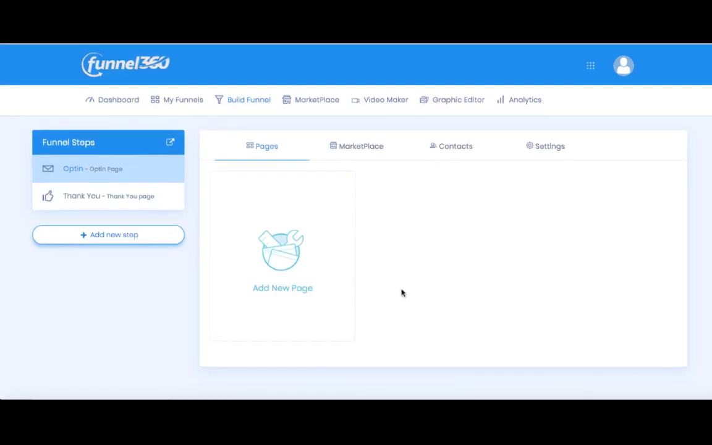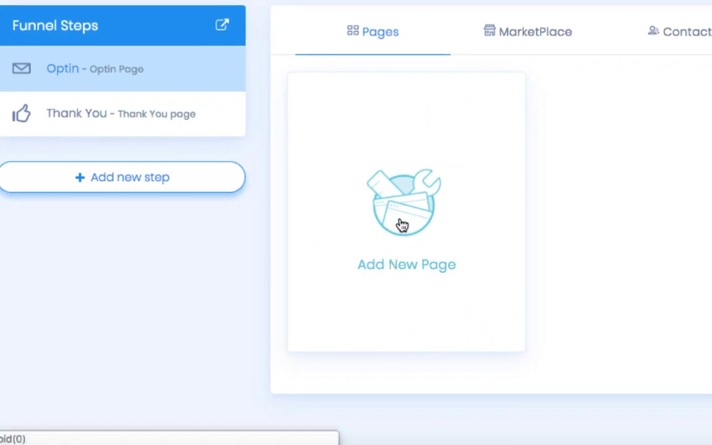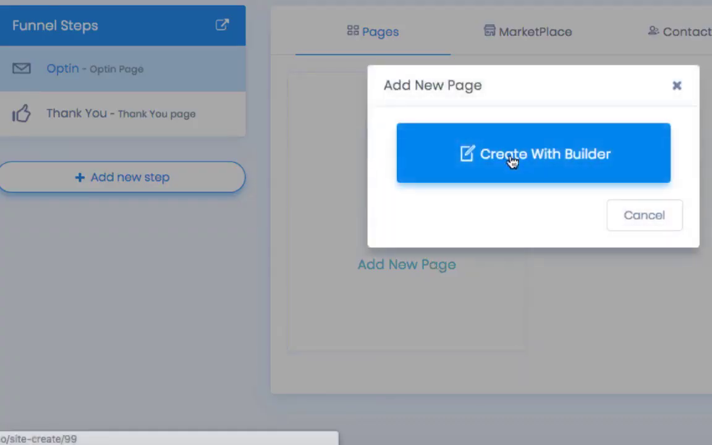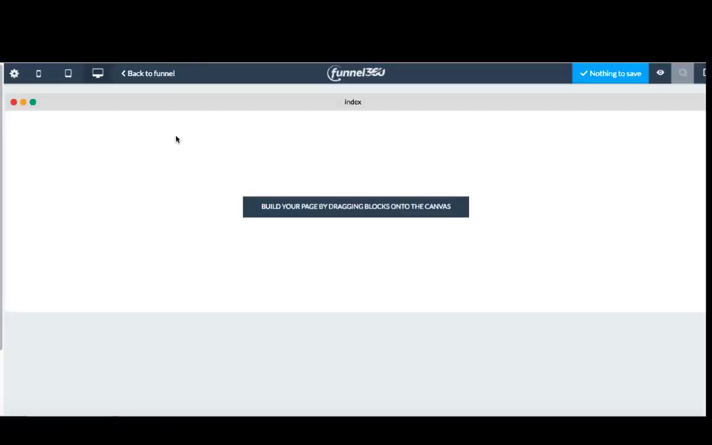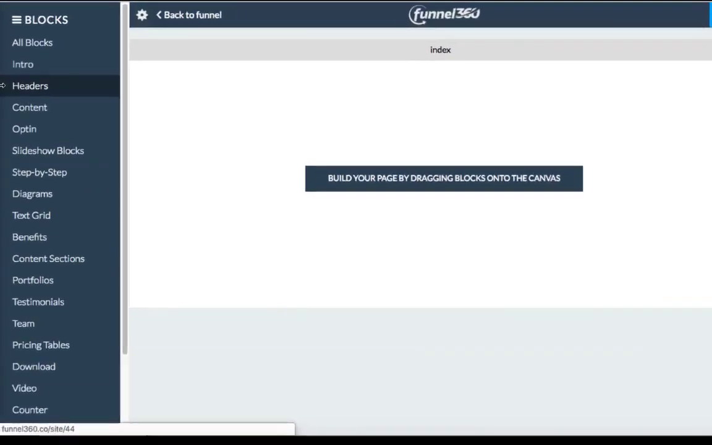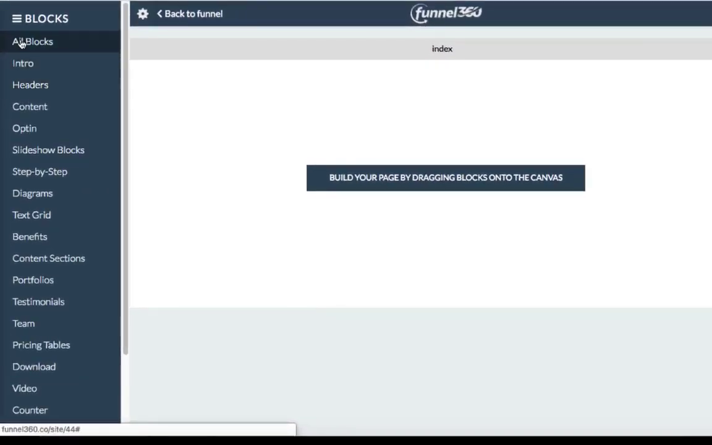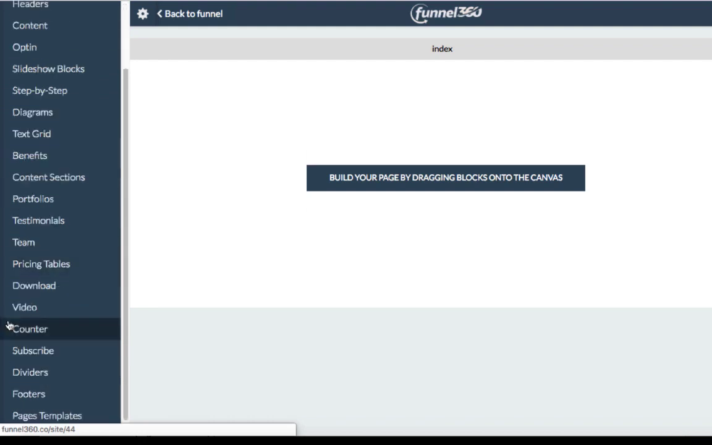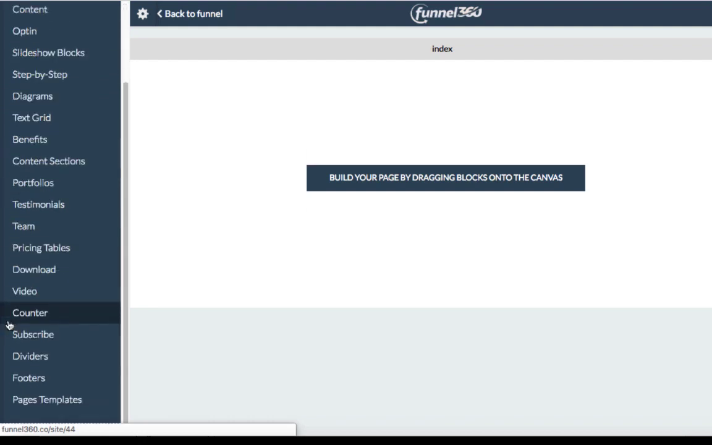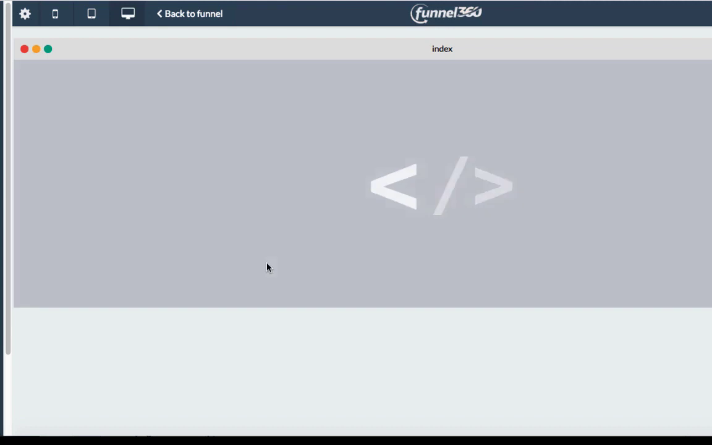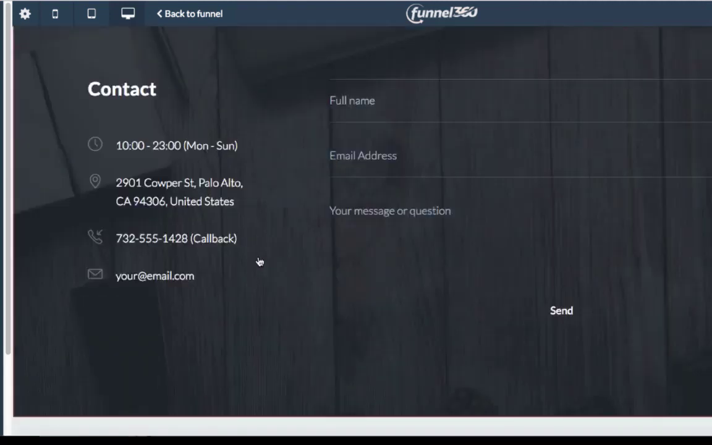To begin building the funnel, we're going to click on the Add New Page option and click on Create with Builder. Once you're inside the builder, you can begin building your funnel by dragging any of our blocks onto the canvas. So if we come over here to the left, you'll see all of the ready-made blocks that we have for you. There are several to choose from, and drag it over onto the canvas.